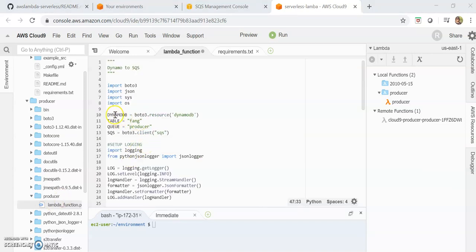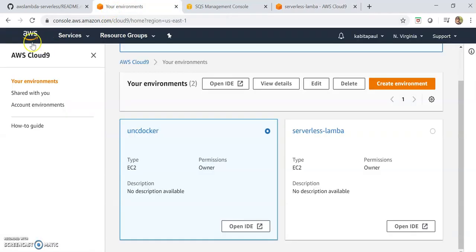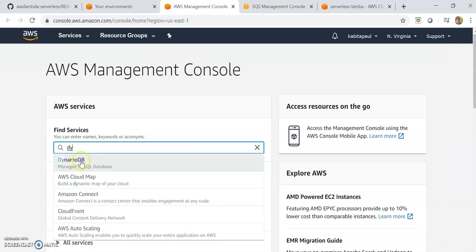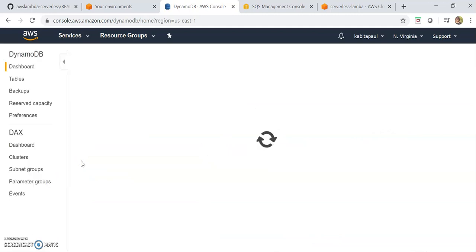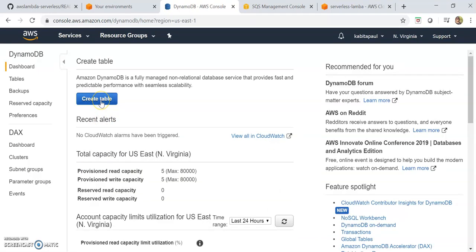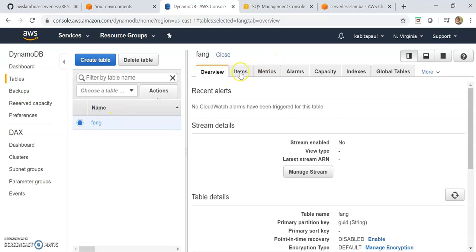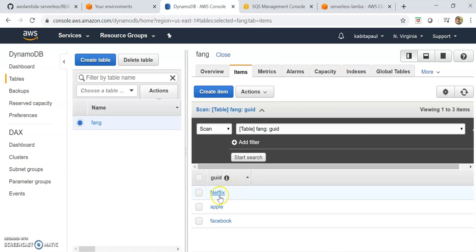Here you can see I am calling DynamoDB resources and table name Fang. So I go to DynamoDB. Here you can create new table, or you can see the tables which are already created here. So you can see I have already created a table named Fang with the company names. So you can see the items. I have created 3 items here: Apple, Netflix, Facebook.